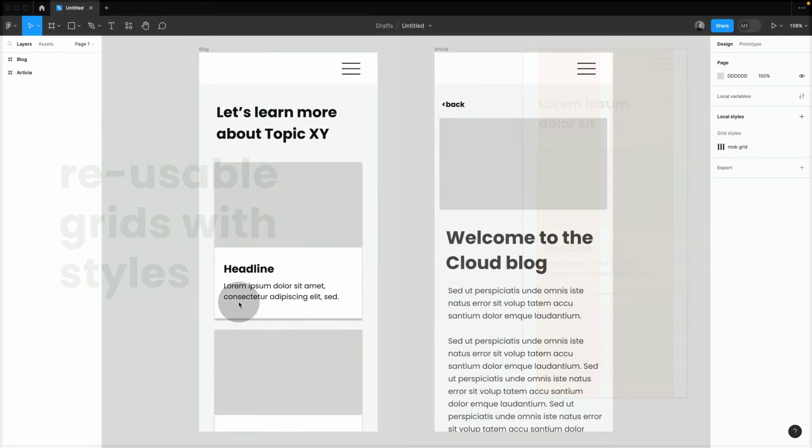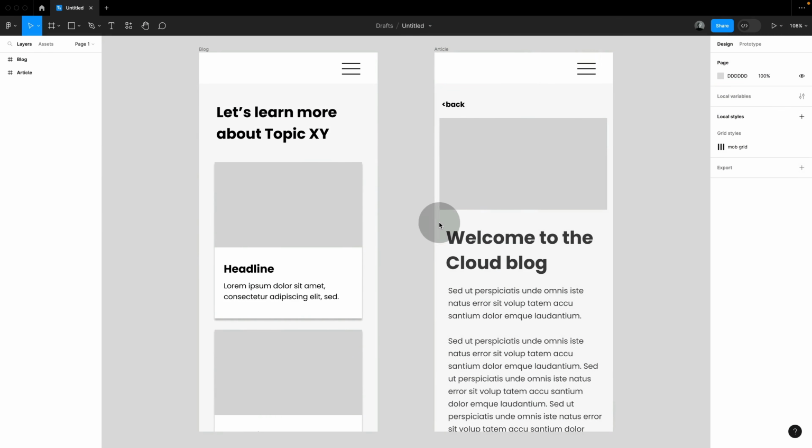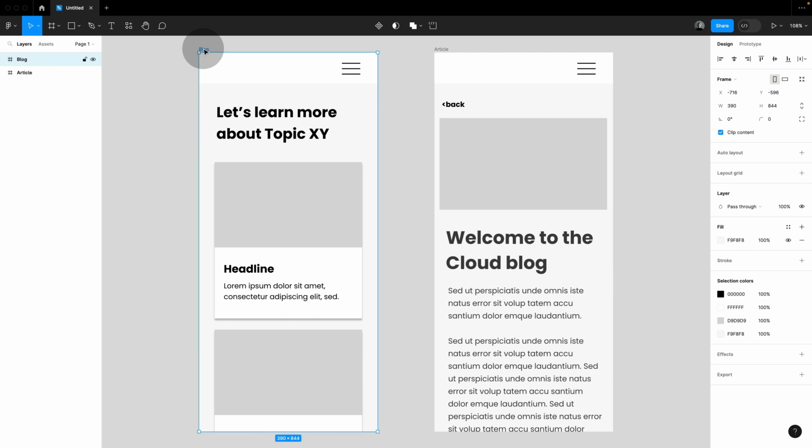Here I have my blog page, and I have another detailed page if I click on this article. Now I want to add the same grid to both of them to make sure that they follow the same overall layout. To add a grid, simply select a frame, and note this works on any frame. So in this case, I'm going to select my parent frame here, representing the viewport. And on the right hand side, I'm going to click on Layout Grid.